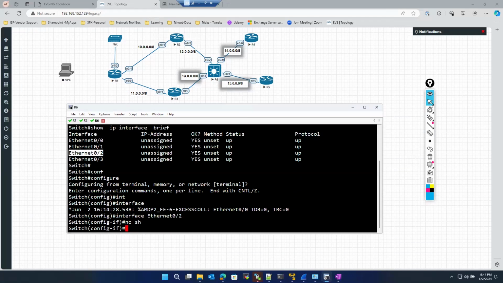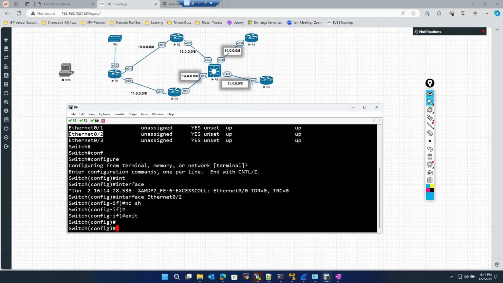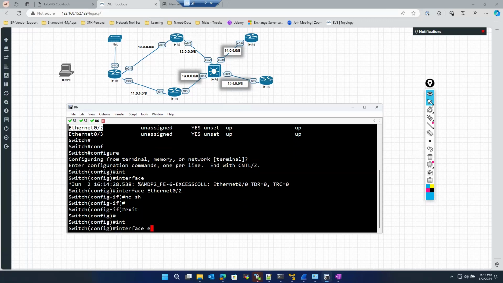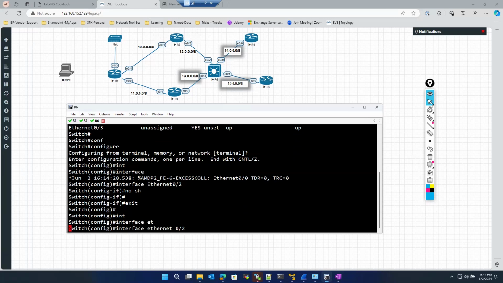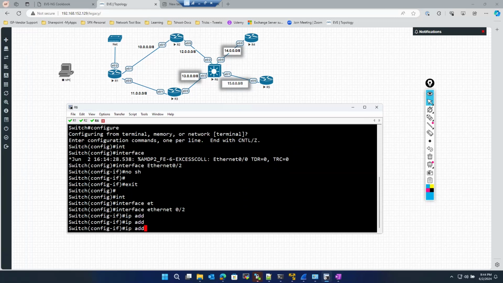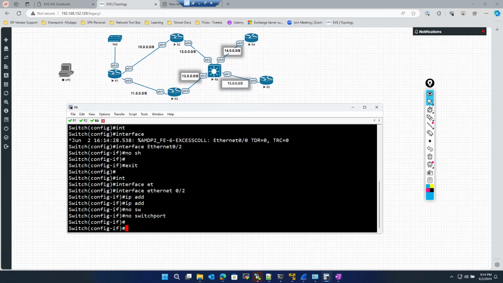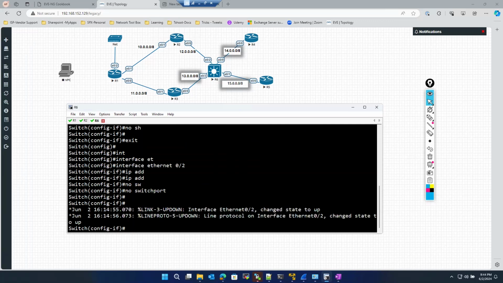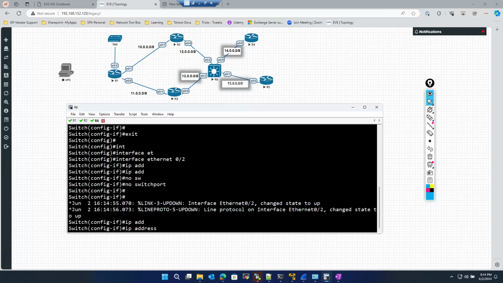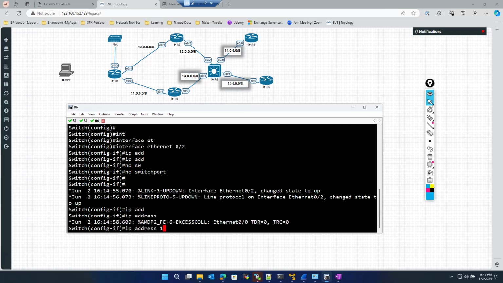First thing I have to do is a no shut, exit, interface Ethernet 0/2, IP address. This is a layer 3 switch, so you have to give the no switchport command to make it an IP port. Now I can give an IP address. Let me give 12.0.0.2, 255.0.0.0.